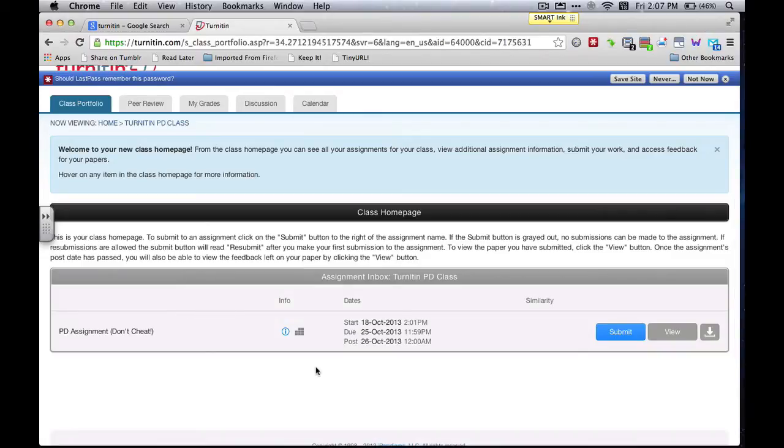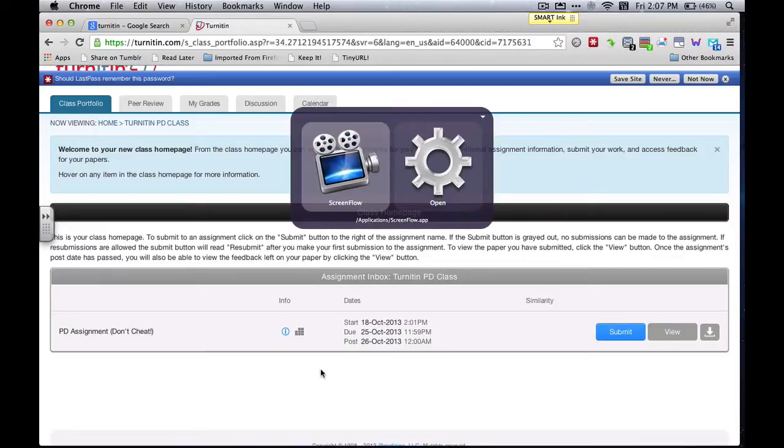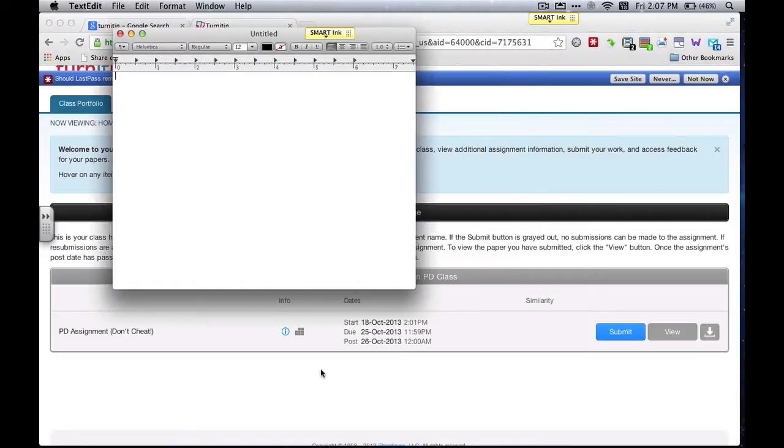So you have all their assignments. Next to each assignment, if it's not already submitted and marked, you see a submit button. There will be a view button here and a download button once they've actually made their submission. So I'm going to submit something. Right now, all I want people to do is just make a little text document.